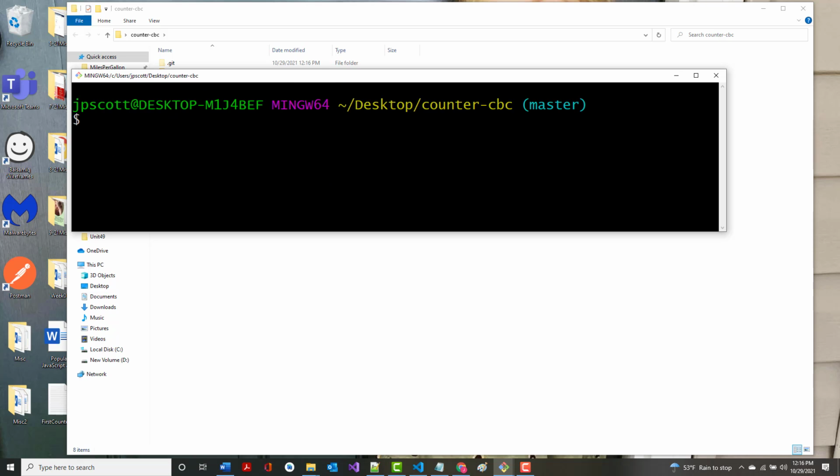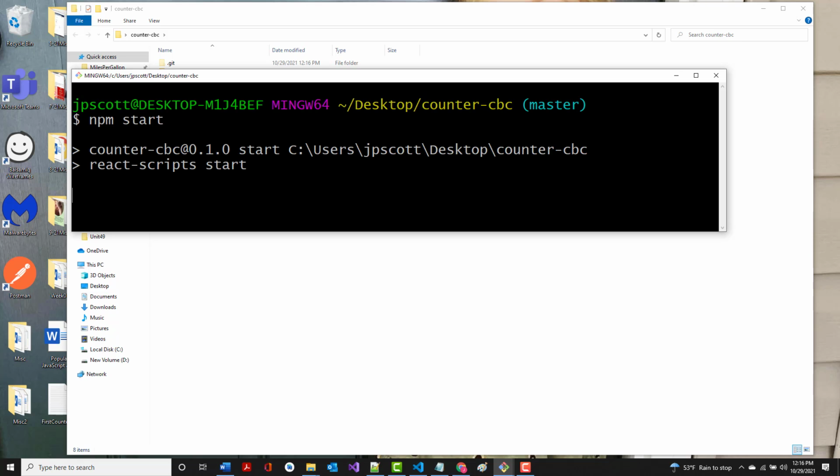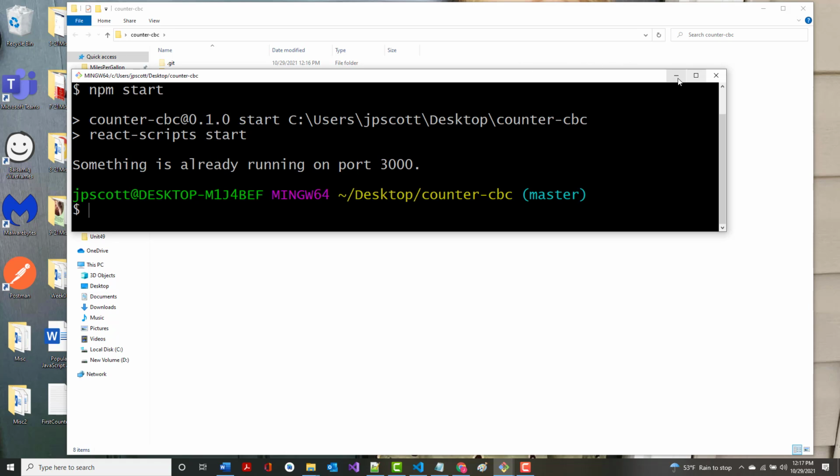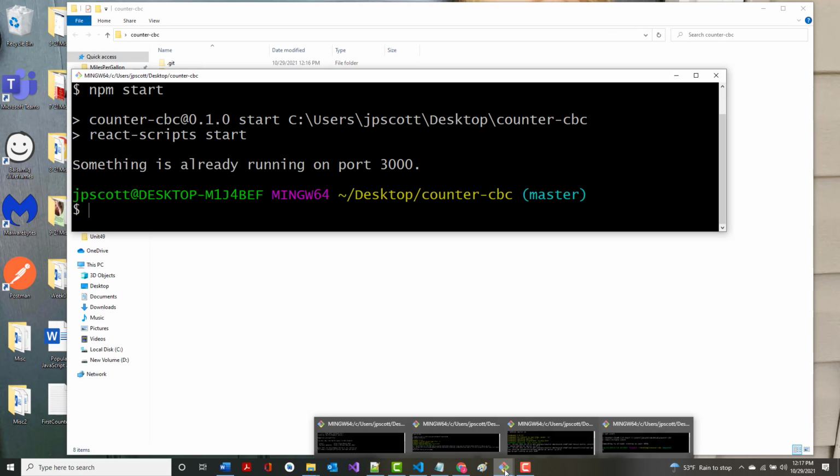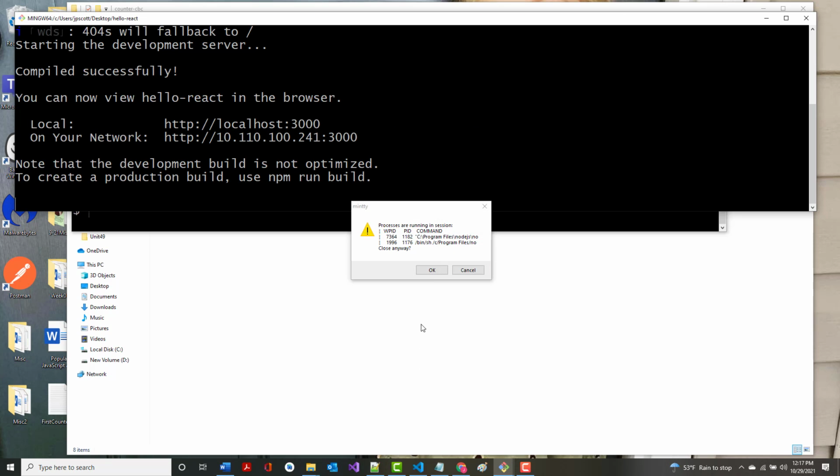All right, I'm just going to start mine up here with an npm start. And yours may still be running, yours may have already started, but either way it doesn't matter. Okay, because I've already got something running on port 3000, so let me go close all this stuff.